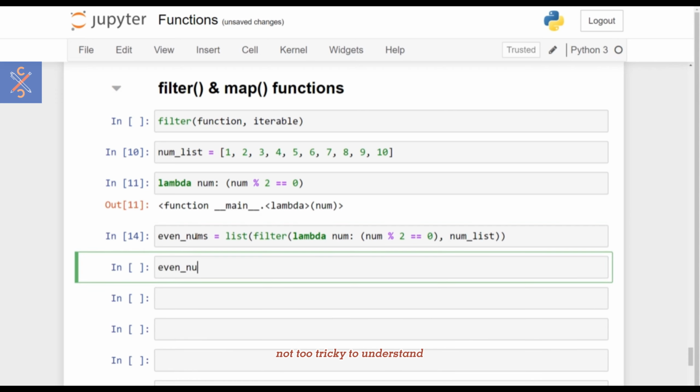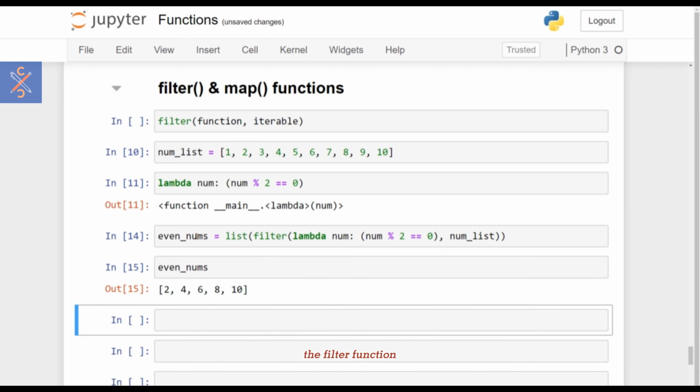So hopefully not too tricky to understand, the filter function is a function that takes in two items. The first item will be a function, and this is where the lambda function is a good option. The second parameter is an iterable, and for each item in the iterable, it will be passed into the function and will be evaluated accordingly. If it evaluates to true, it will be filtered accordingly, and we can then pass this into the list object.